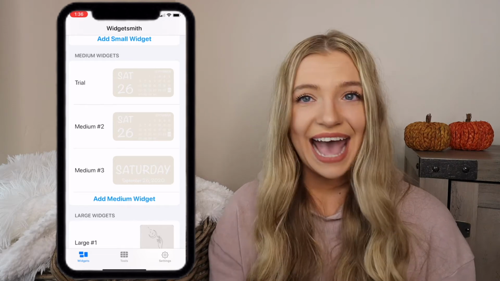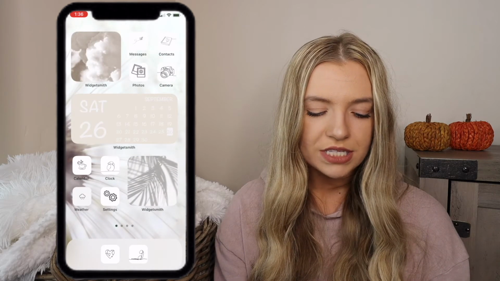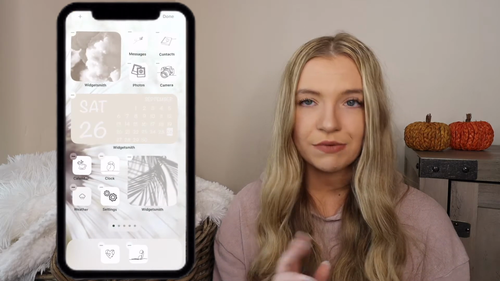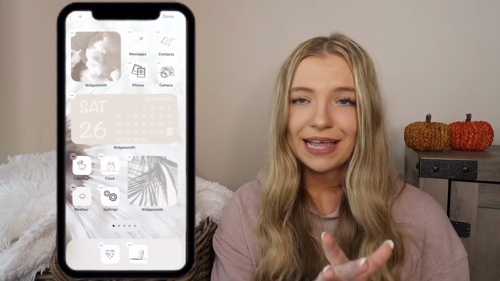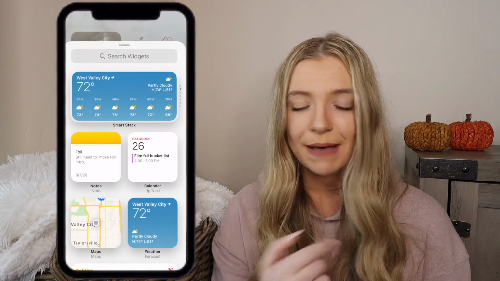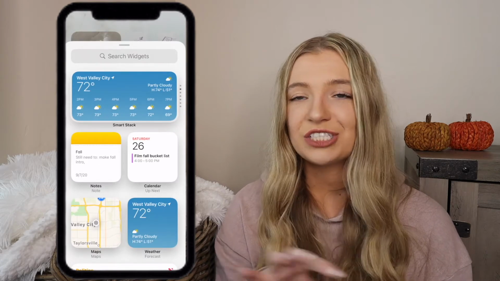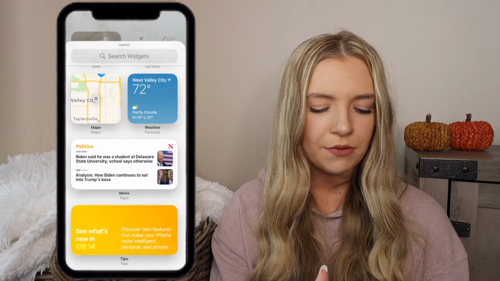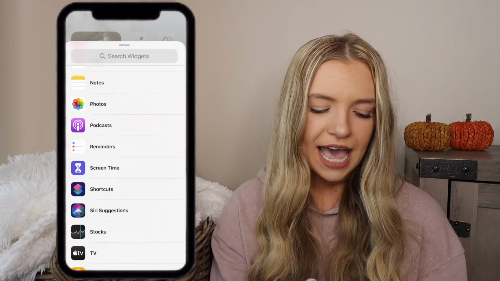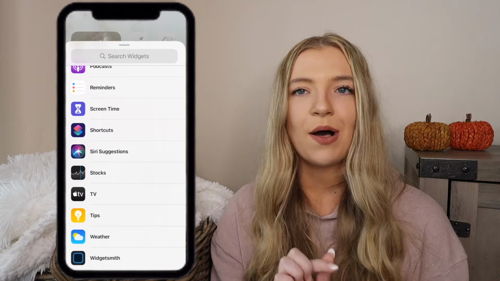If you want to go ahead and add this to your screen, you can go back to the home screen here. Once again, you're going to hold down on the home screen with your finger so that it makes the apps wiggle. And then at the top left, you are once again going to click the add button, but this time, instead of clicking on these generic widgets that Apple already has for us, we're going to scroll down where it has the list of all of these apps and find the Widgetsmith app on this list.